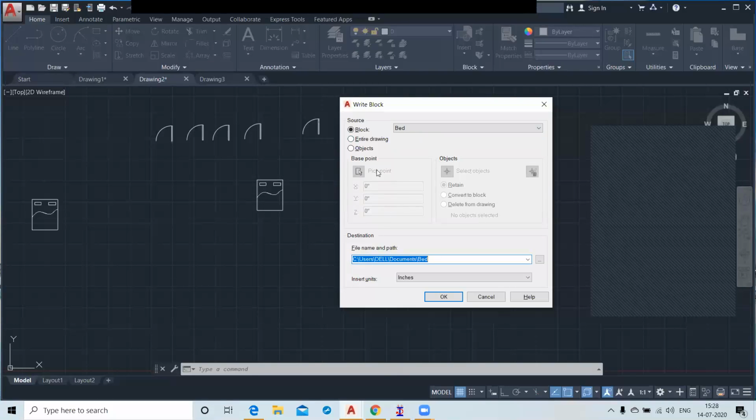We don't have any option to specify the base point or select objects, because we already defined these two points in your previous block. That's why these options are disabled. Are you getting my point or not? Are you understanding, or is it confusing, sir?